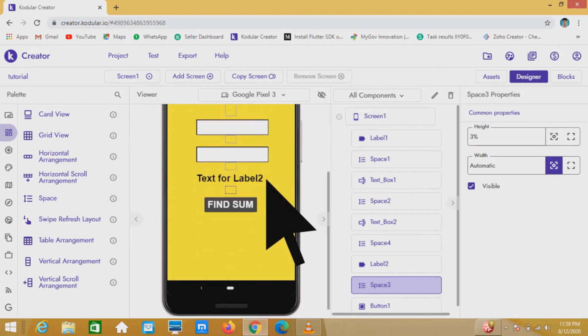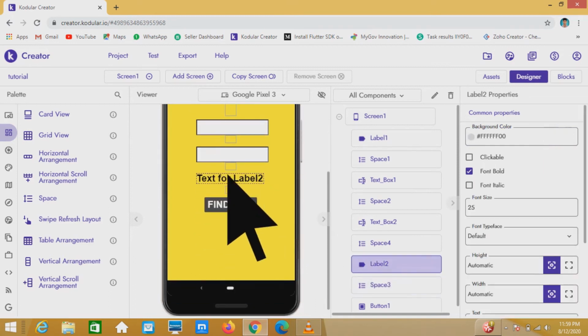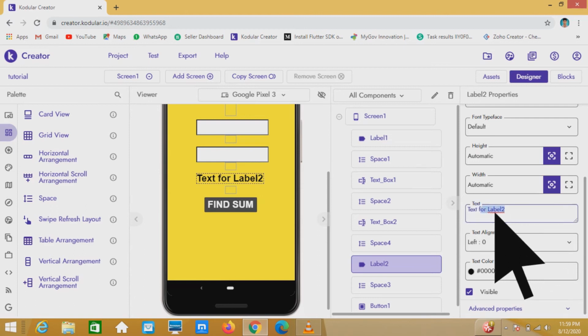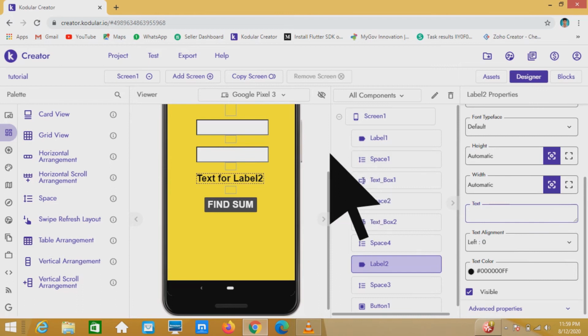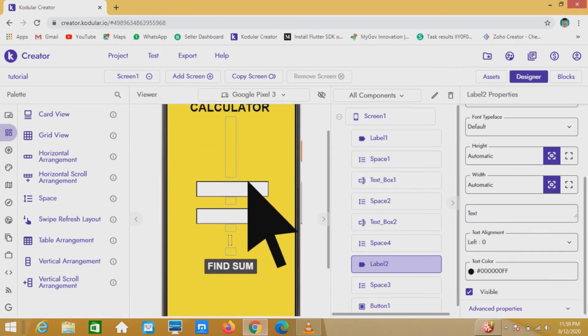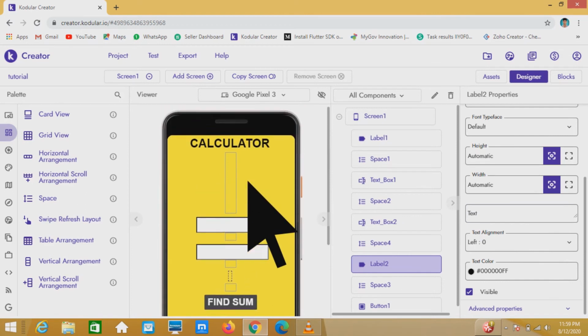So initially I am going to make this label text to none. I will not initialize any value to the label. So I am going to make this text as null. So the label is not shown here. After finding the sum, the label will be displayed. So designing part is over.